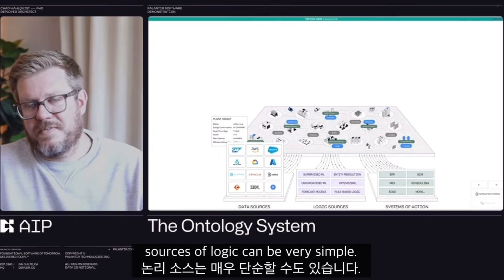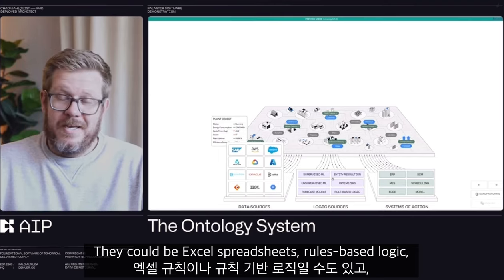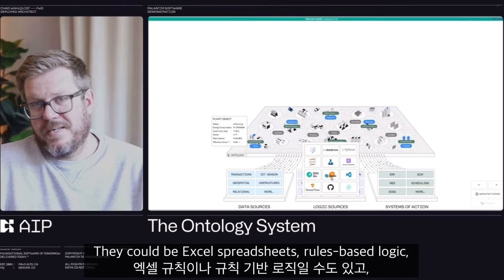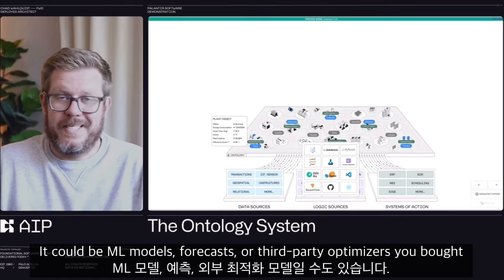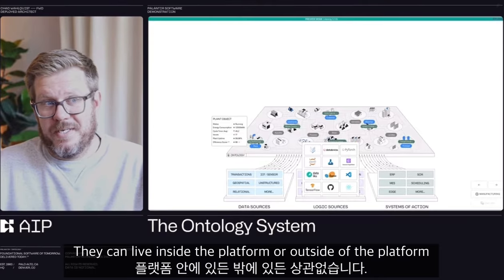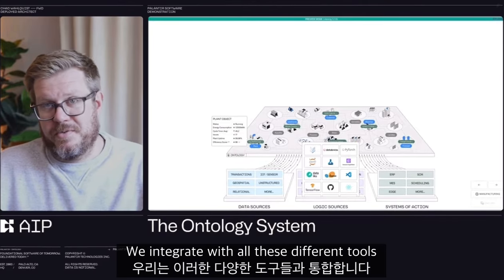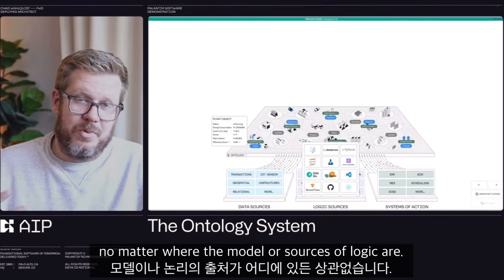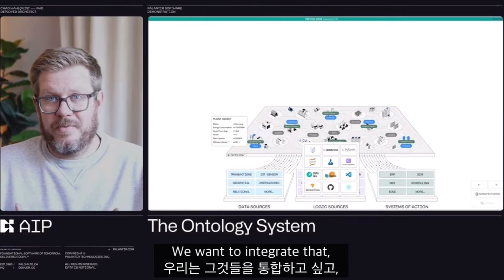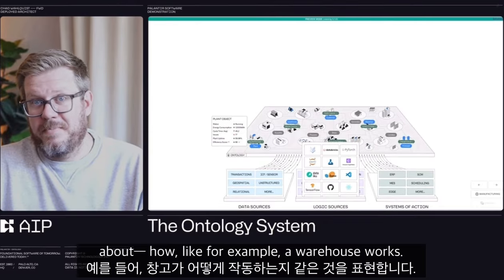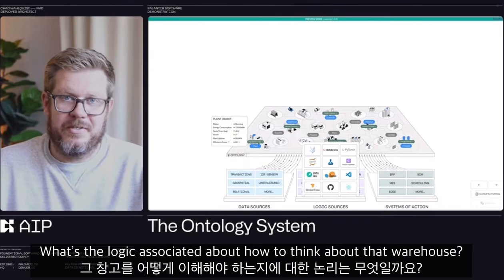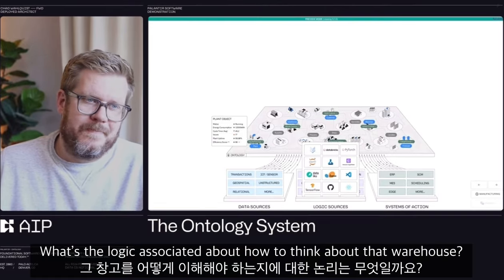Then sources of logic, right? So these could be really simple. That could be an Excel spreadsheet, rules-based logic. It could be ML models, forecasts, third-party optimizers you bought. They can be living inside of the platform, outside of the platform. We integrate with all these different tools, no matter where the model or sources of logic are. We want to integrate that and actually model that into the semantic object about how, for example, a warehouse works. What's the logic associated about how to think about that warehouse?